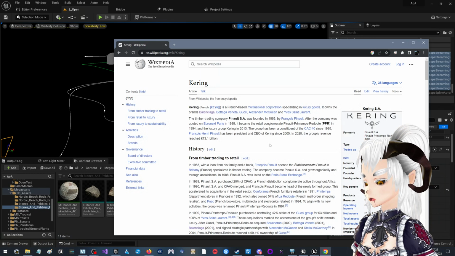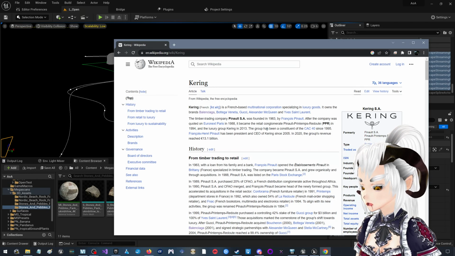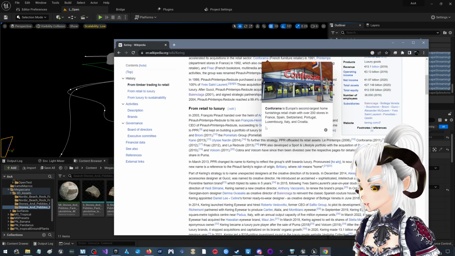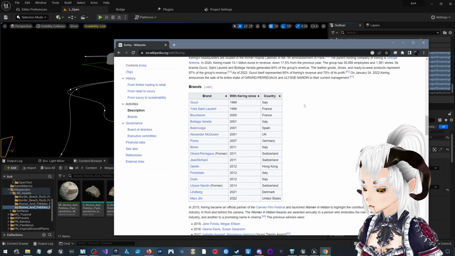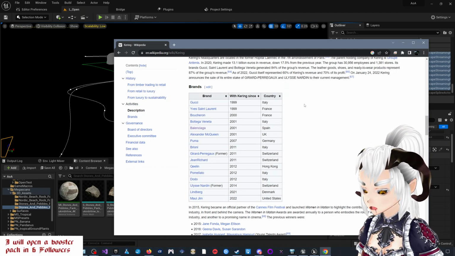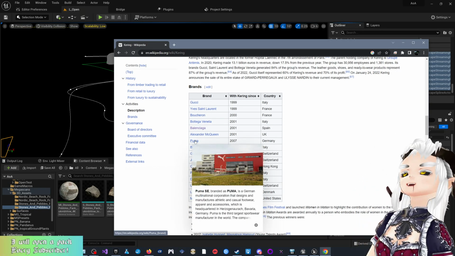The timber trading company Pinot SA. Huh. It used to be a timber company. That's really weird. Puma? No.